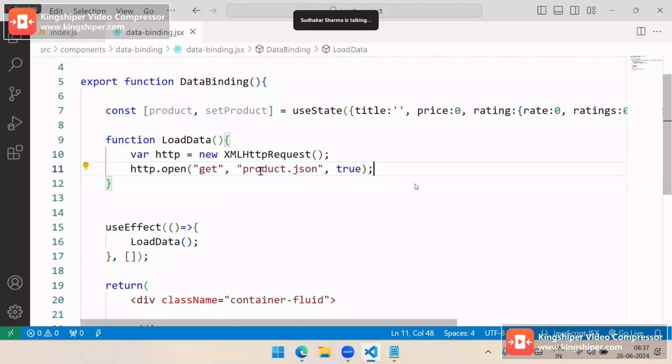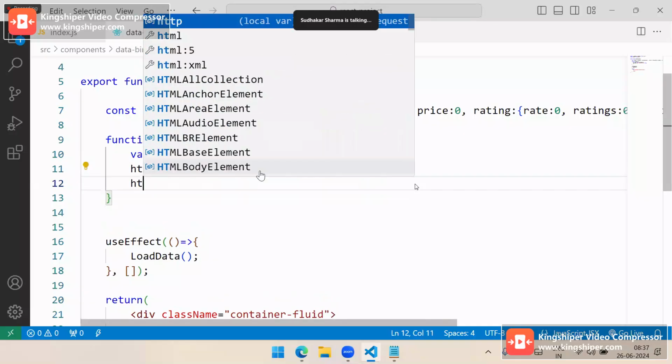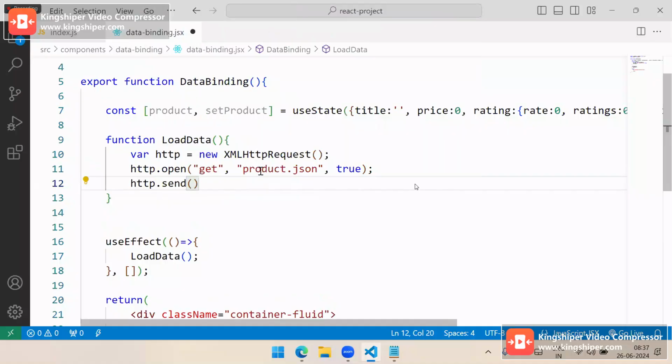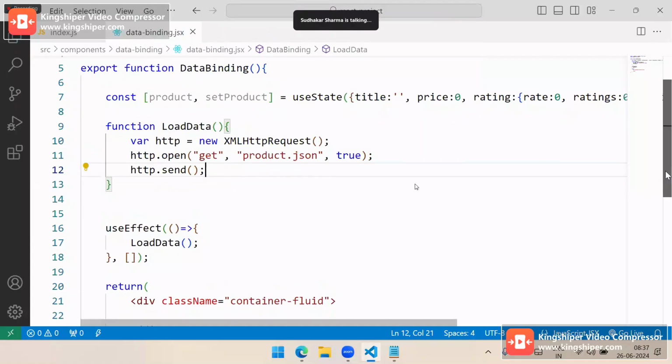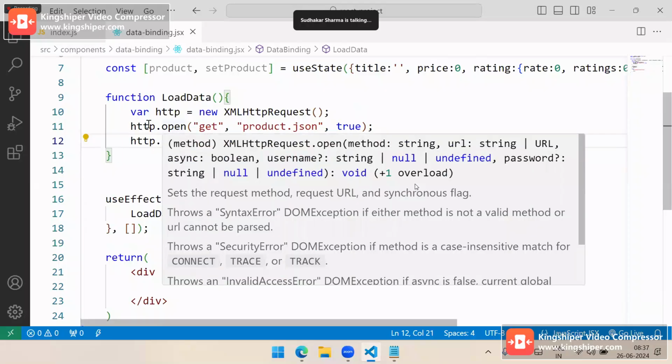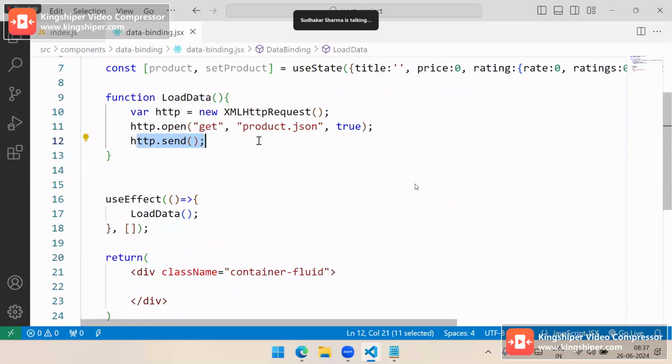and what is the location from where data is coming, and is it asynchronous or not? After that, we have to use http.send. That means this is going to send the request to the browser. Actually, XML HTTP request is managed by the browser window object. It is a member of the browser window. The browser window will send the request. It will communicate with this file. And after communicating, it will get a response from the file.